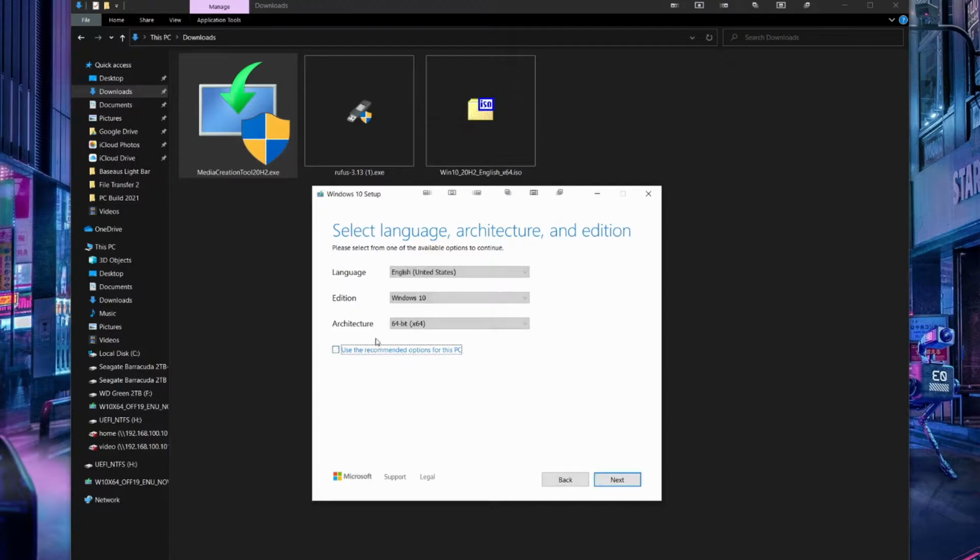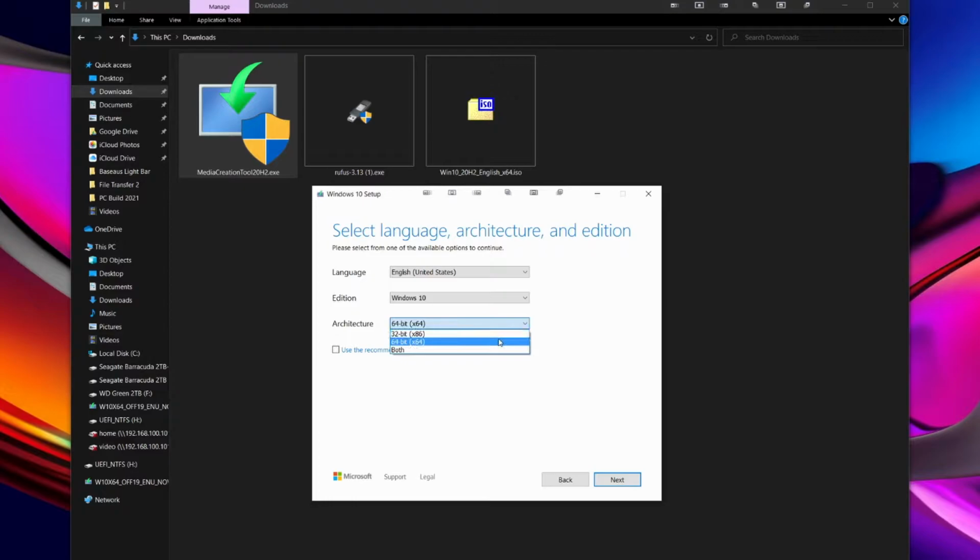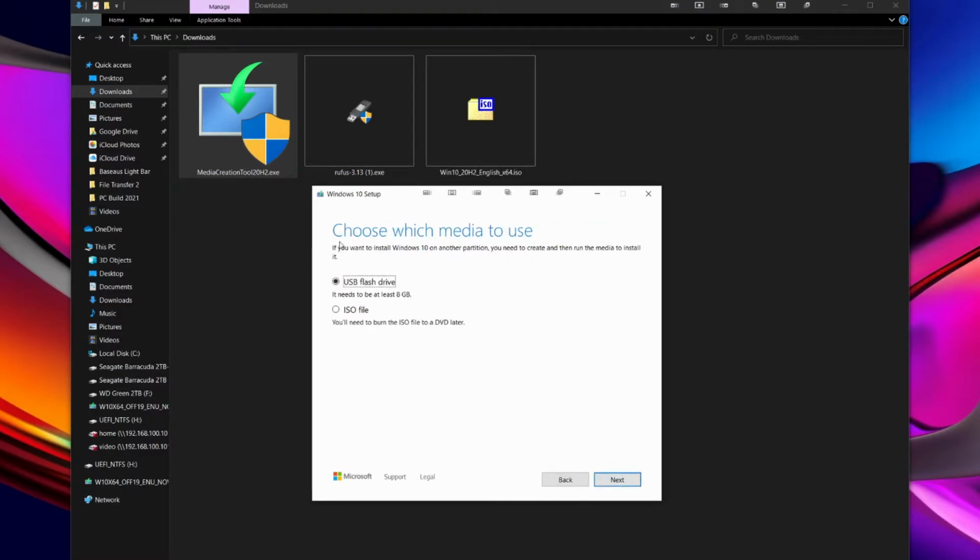So you can choose English. Edition is Windows 10. And now you can download 32-bit, but usually we choose 64-bit. Or you can download both, it doesn't really matter. So for us, we just choose 64-bit, click on next. Now you will be asked if you want to create a media in the USB flash drive. You should at least have an 8 gigabytes USB. Make sure you insert it in your drive. Or you can just download an ISO file wherein you can burn the ISO file later into a DVD, or I will show you how to burn that ISO file in a USB flash drive.